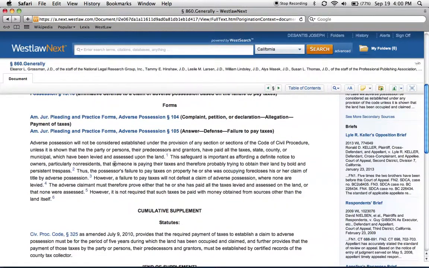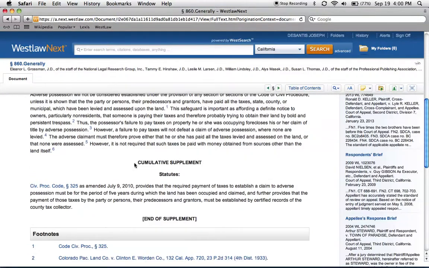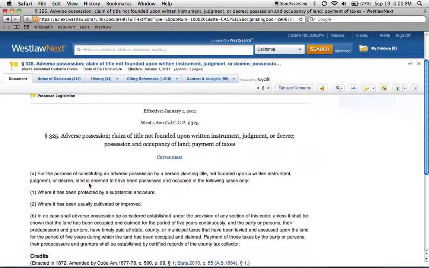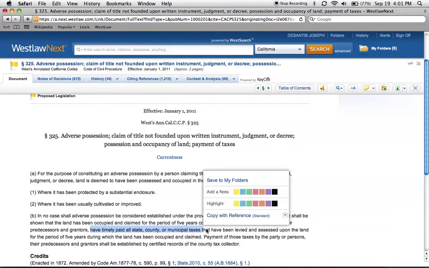And here it tells us the requirements for paying taxes for adverse possession to work. Also, right here, we've got a reference to a statute. I'm going to click on this. And there's more than one statute that's going to be relevant to adverse possession, but this one looks like it's going to be most on point, because it looks like this statute requires that the taxes be paid. So if any one statute is going to directly apply to our client's question, this is the one.